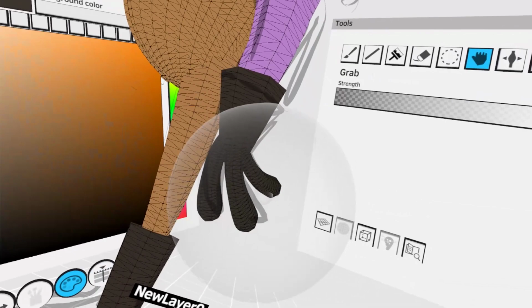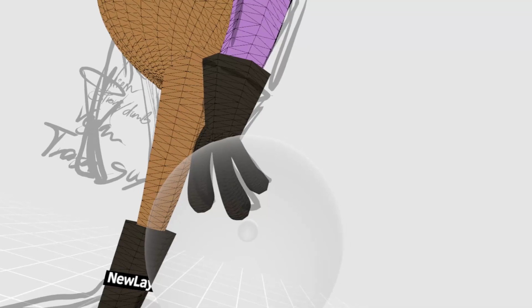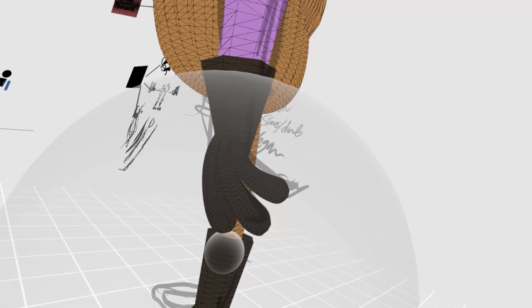The fingers are also important to follow the principle of rhythm. So you don't want all your fingers to be bent exactly the same way. So one is bent a little bit more than the other. This one is curling a bit more. And there is a pattern to the curling.